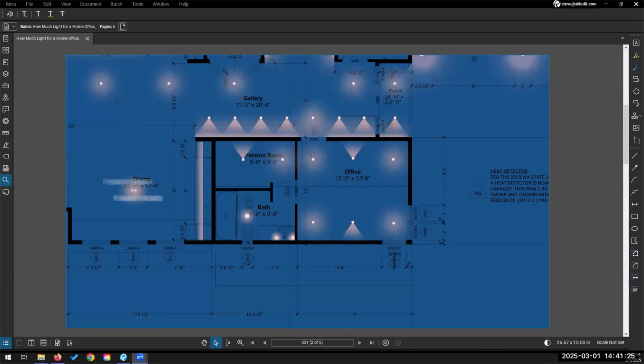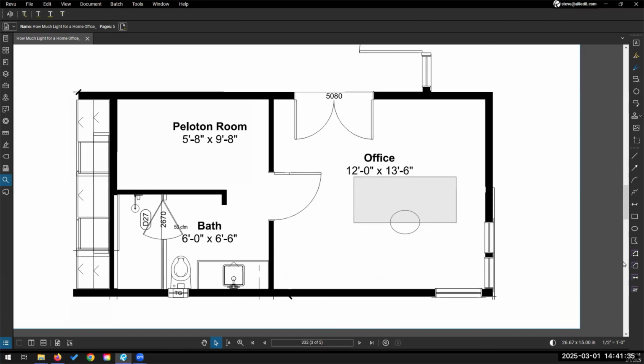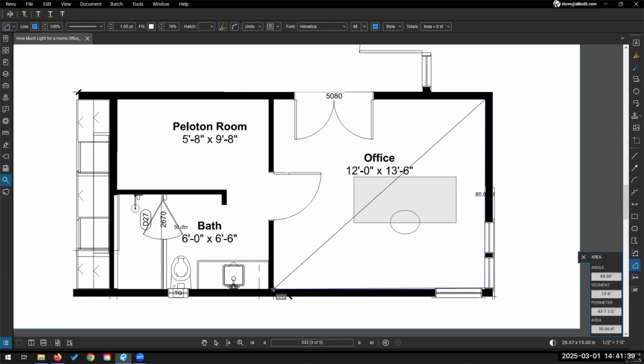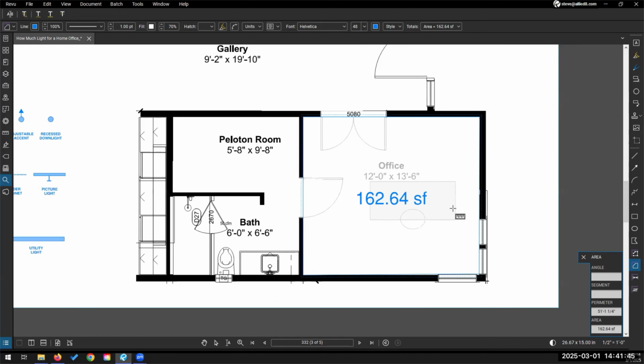All right, let's design the lighting for a home office. Okay, so the first thing we're going to do is figure out the square footage of this office that we're designing. It's going to help us figure out how much light is needed. Okay, so I'll round up to 163.